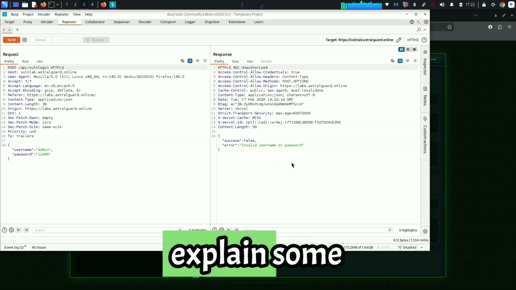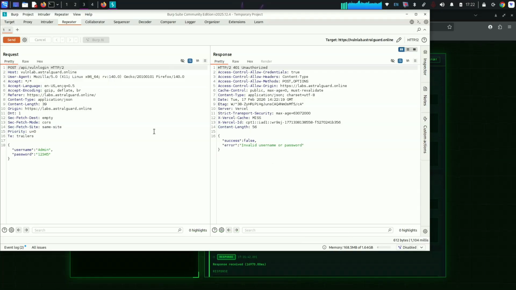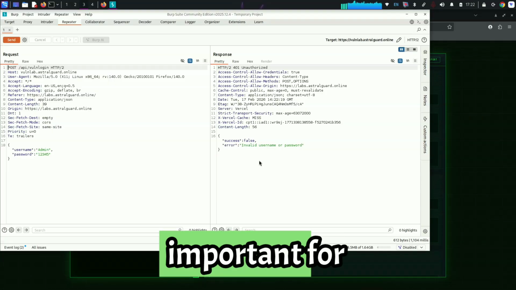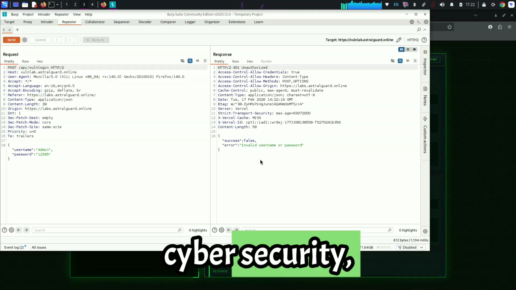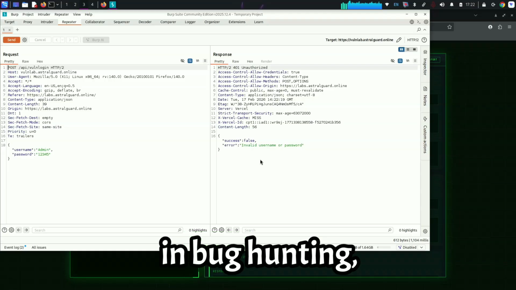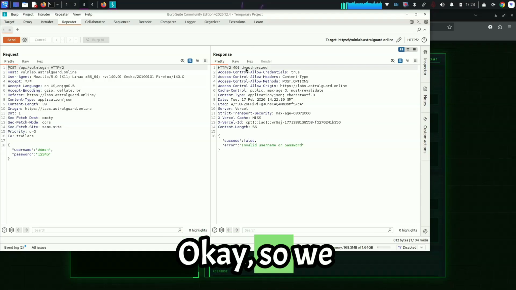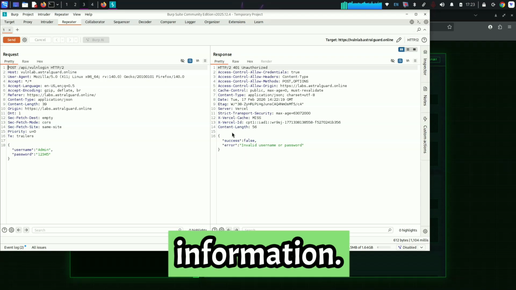So I need to explain some information here that most of the people tend to skip, to leave out, and it's very important for us to learn in cybersecurity, in penetration testing, in bug hunting, and all that. It's very important. Okay, so we need to interpret all this information.